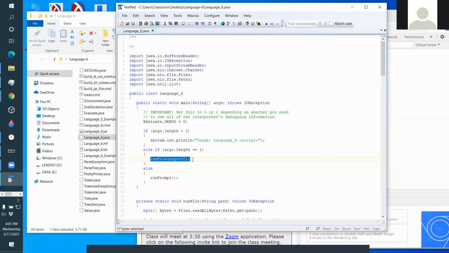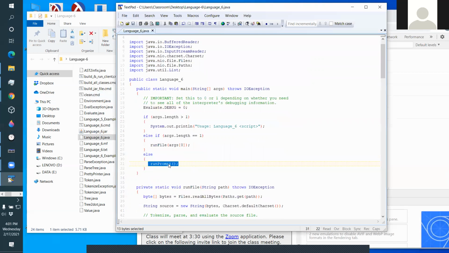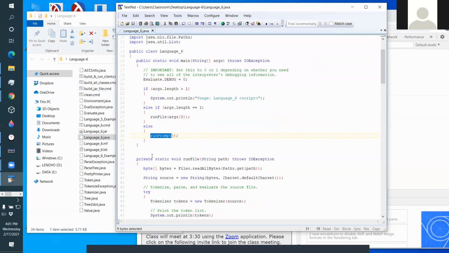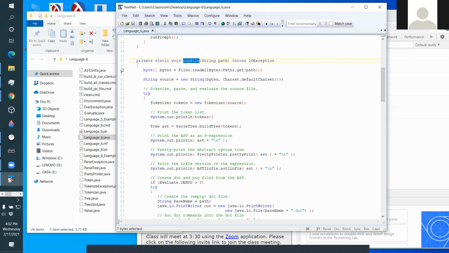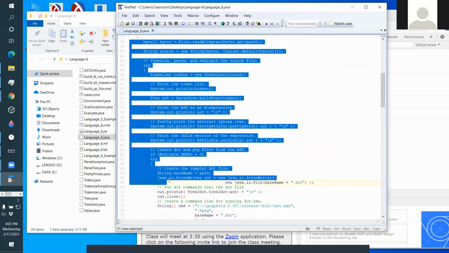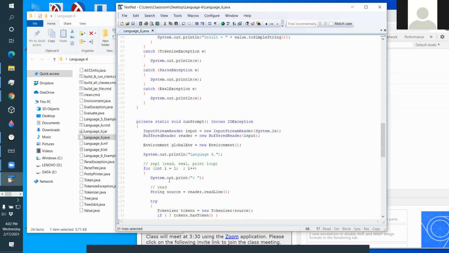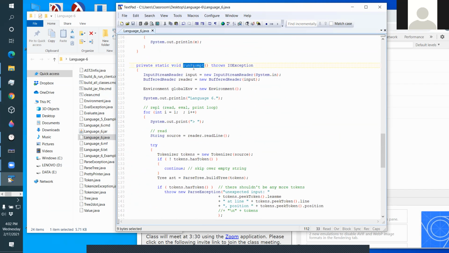This is kind of a traditional way of doing things with REPLs. If you give the REPL a command line argument, it assumes it's a file name that it should run. Otherwise, it just runs the prompt. We want to change the way the prompt works. So here's the thing that runs the files, which runs a file through the interpreter. And here's the thing that runs a prompt.